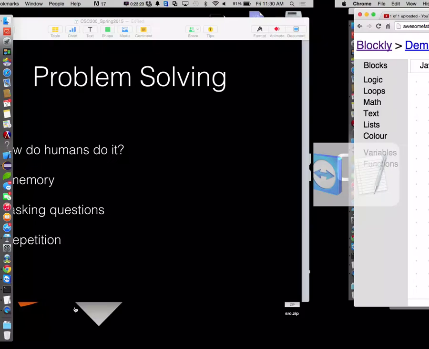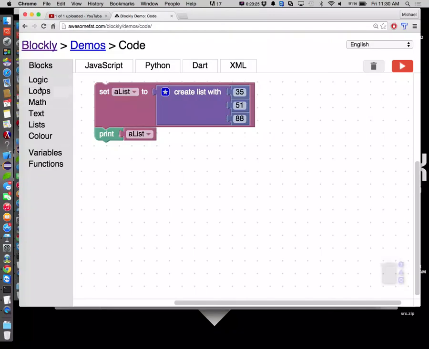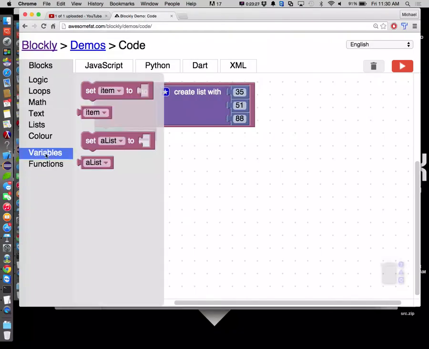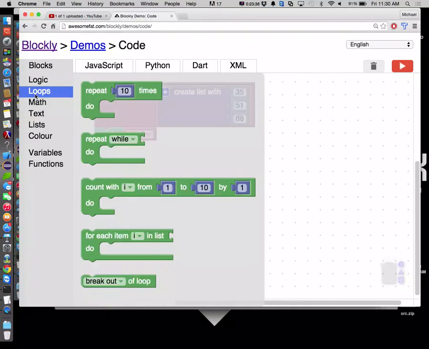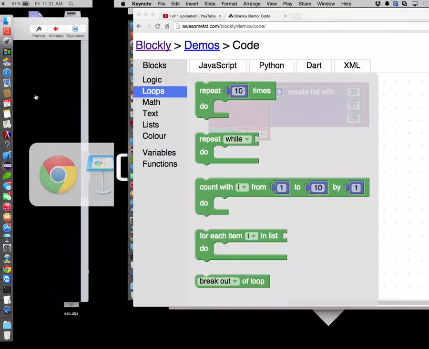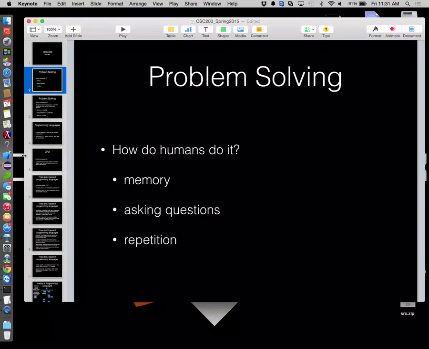Well, we'll look at Blockly here. Do I have the ability to create variables? Do I have the ability to ask questions? Do I have the ability to do repetition? Okay. Is Blockly a programming language? Still a trick question. Okay. Why not? What does Blockly not do for us?